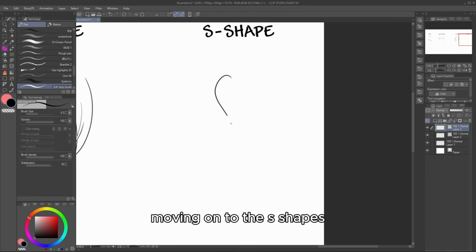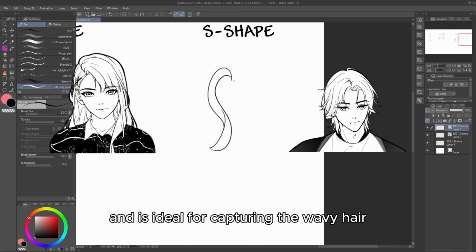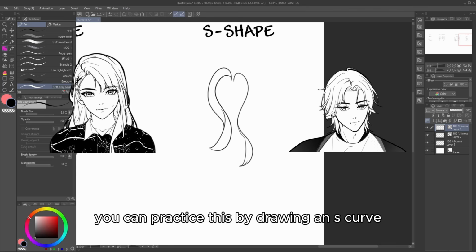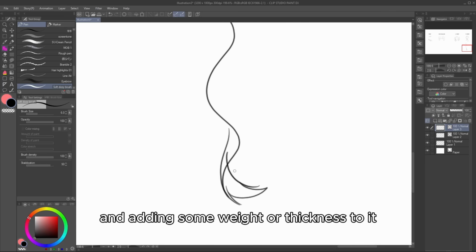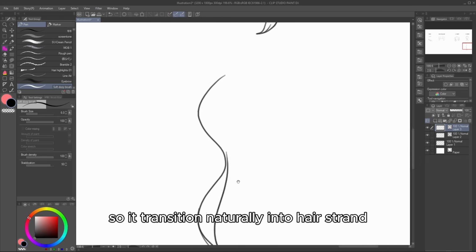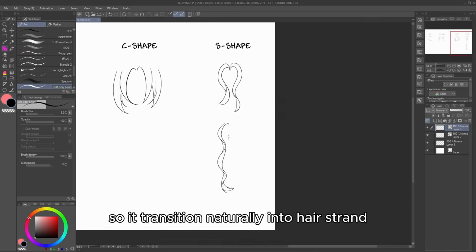Moving on to the S shapes, this style mimics the letter S and is ideal for capturing wavy hair. You can practice this by drawing an S curve and adding some weight or thickness to it. Don't forget to tweak the end so it transitions naturally into a hair strand.